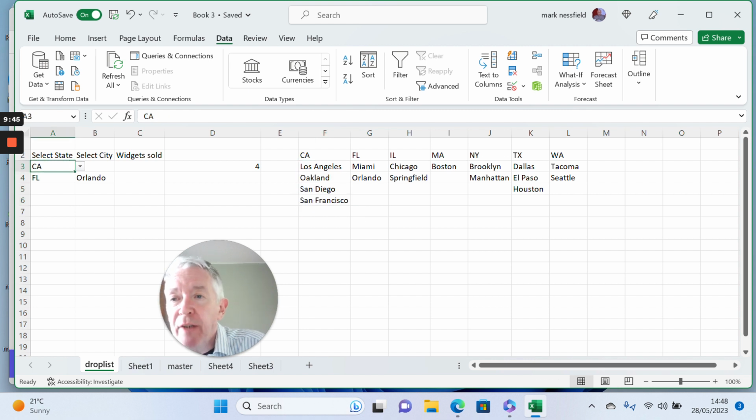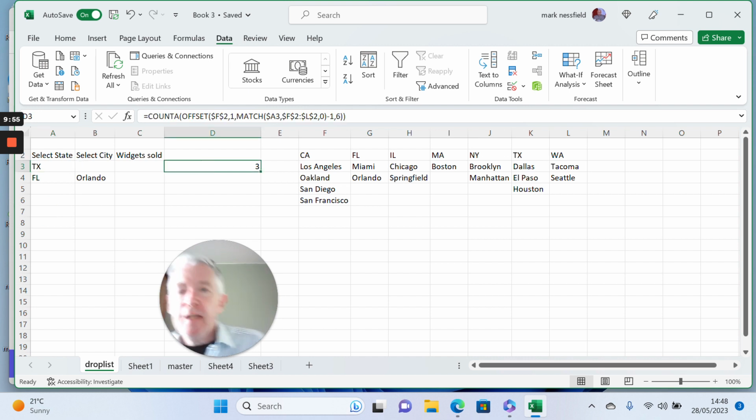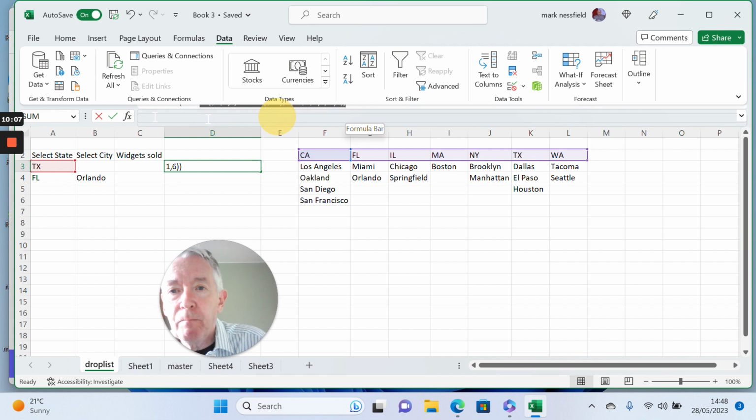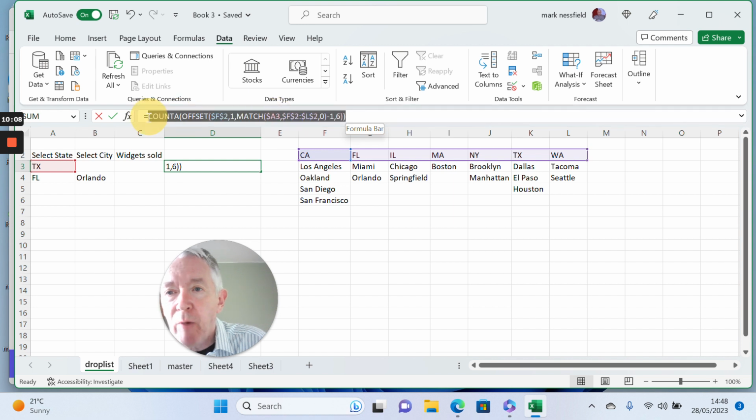If we change that state to Texas, it's recalculated and it's got 3, which is fantastic. That formula does the job of calculating how many rows in each particular column when matched with the state we selected here. So we're going to use that formula, and we have to be quite careful when we paste this in. First of all, copy it.